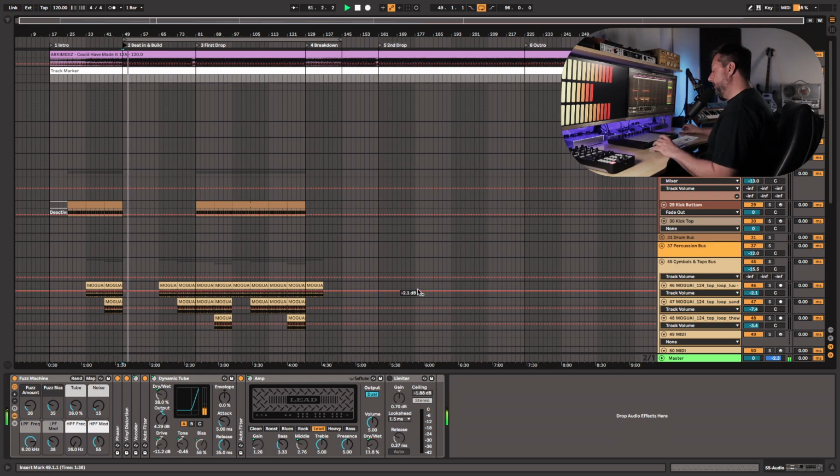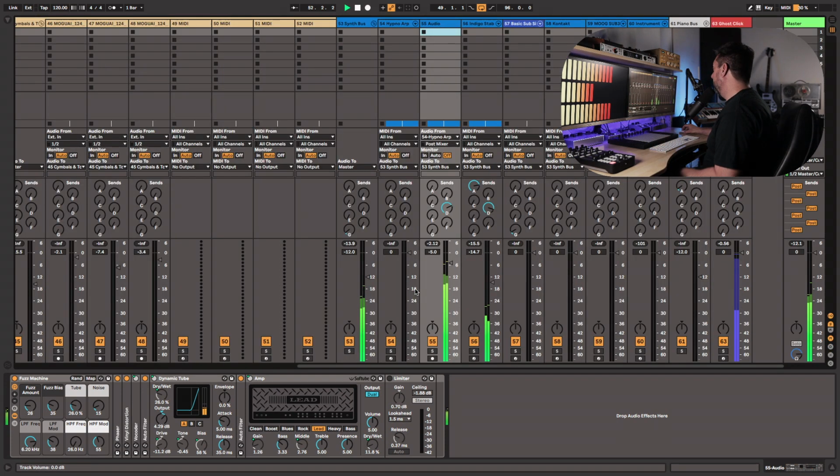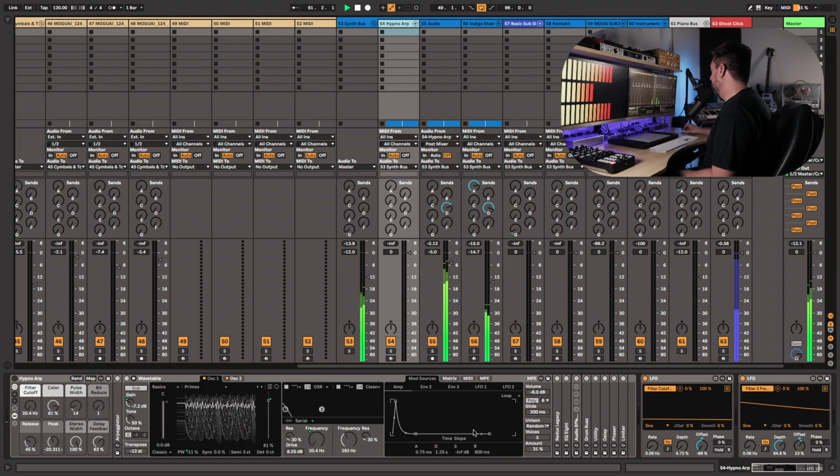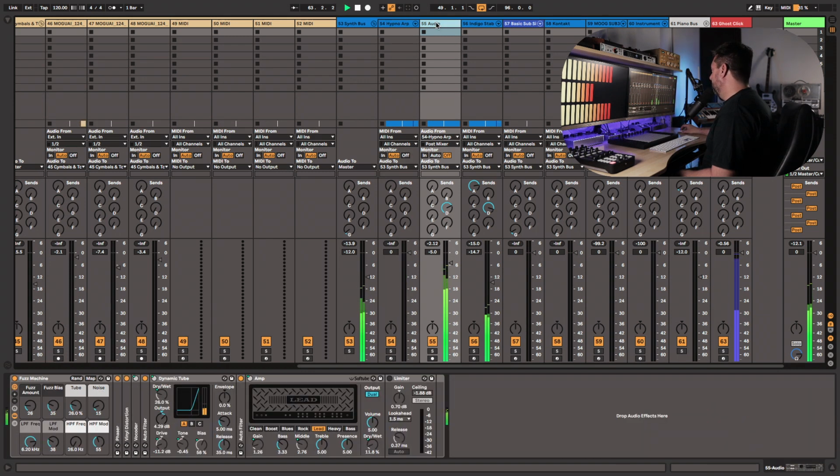So I wanted to take a second to show you how I gain stage my tracks, both individually and as groups going into my master bus. First, I'll start with a synth track. This is resampled audio from Wavetable Synth, and I've got the fuzz machine on it.